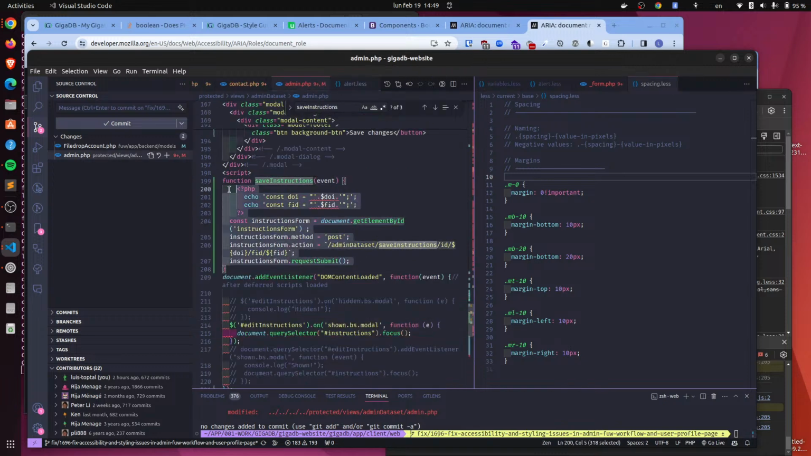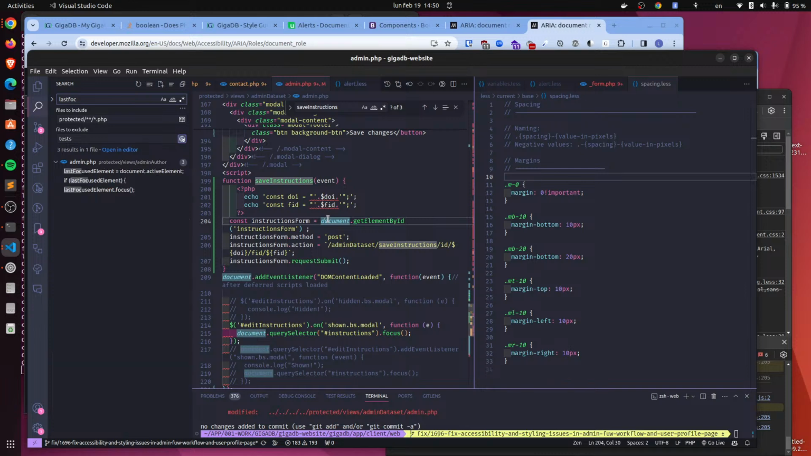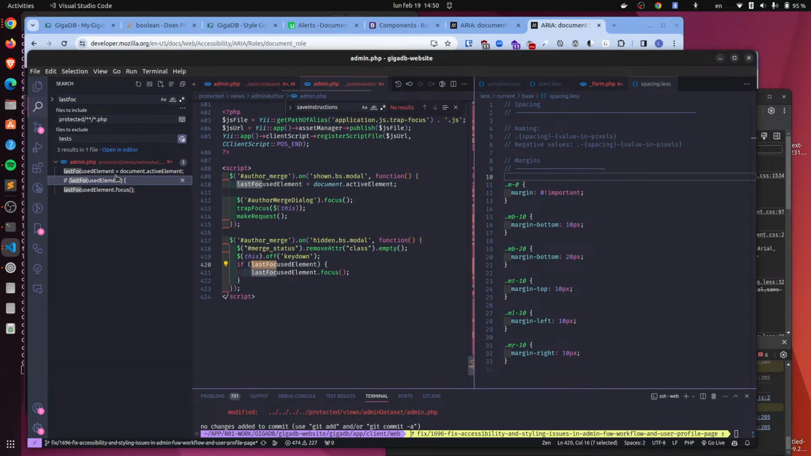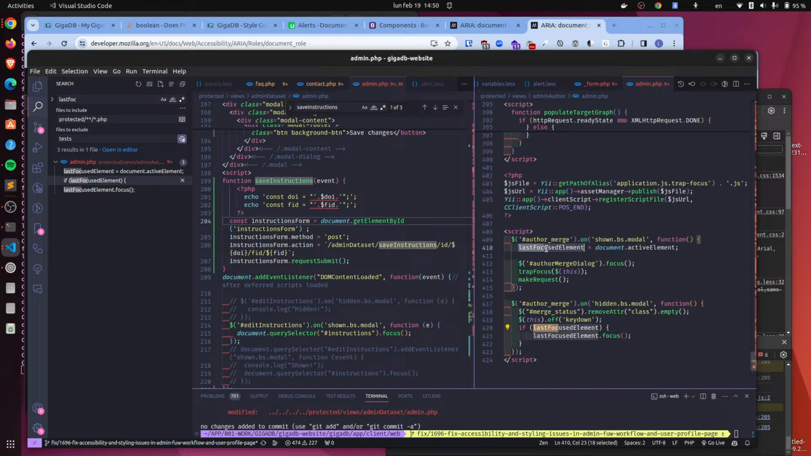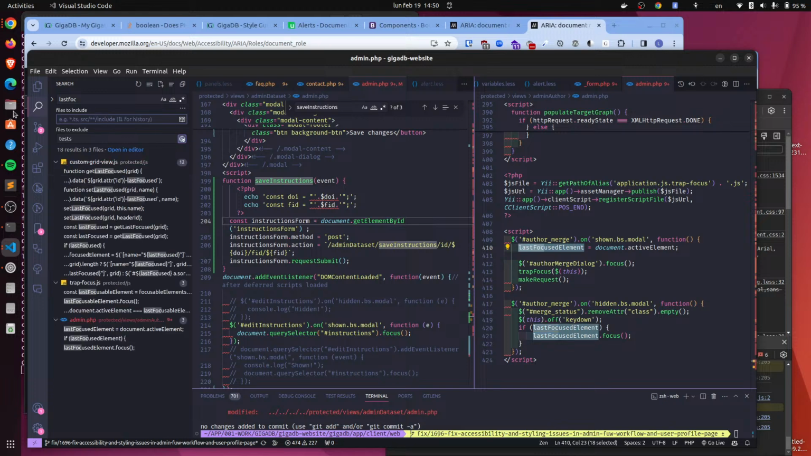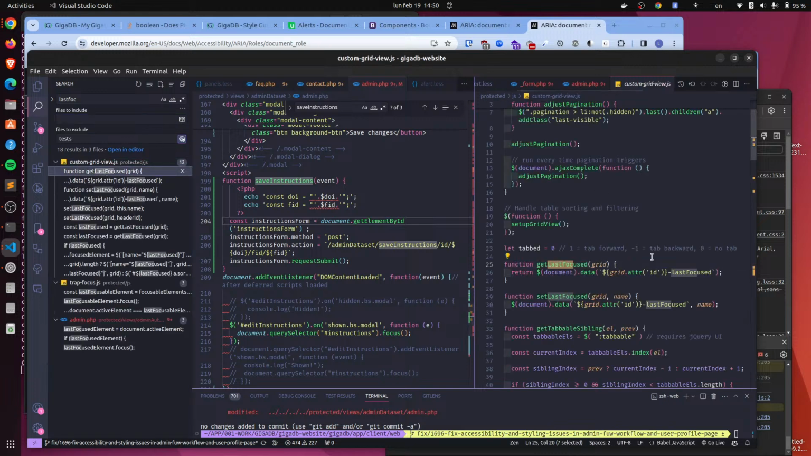So I could, there is something like last focused element here. Something here.